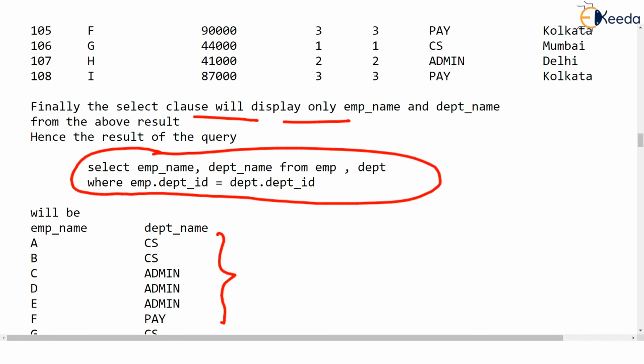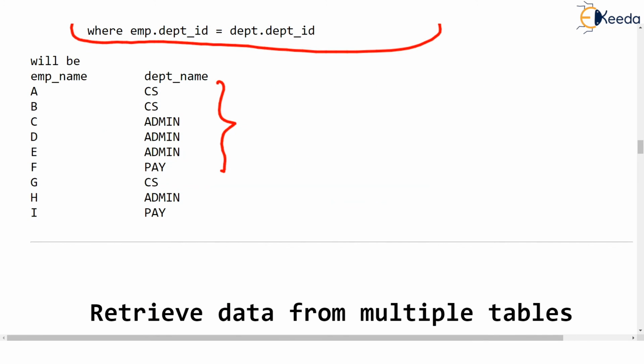Interesting, isn't it? What that means is that we have joined the two tables and we have extracted data from these two tables on the basis of department ID.